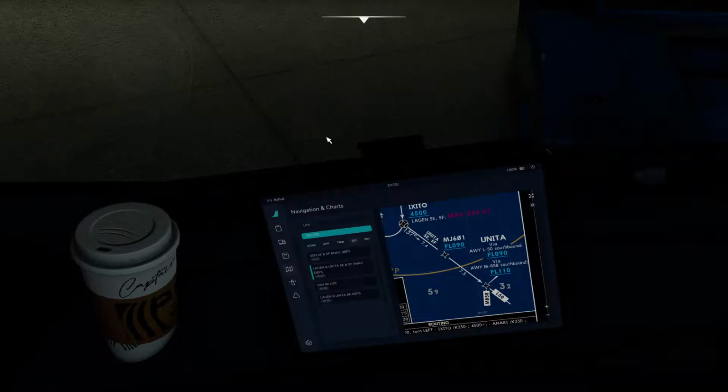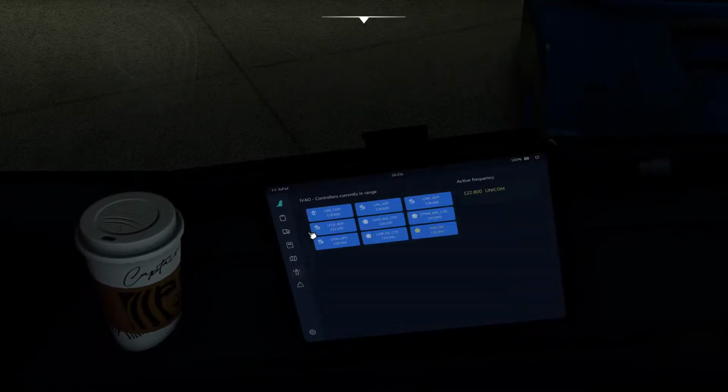And then let me check the ATIS, the frequency of Genova Tower is 118.6. So we will tune that in a second. We still have 10 minutes to go until we reach our departure time.